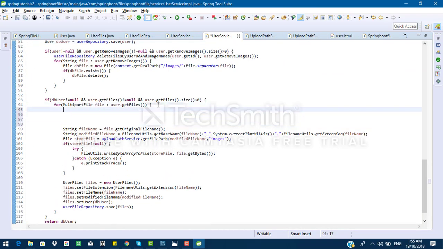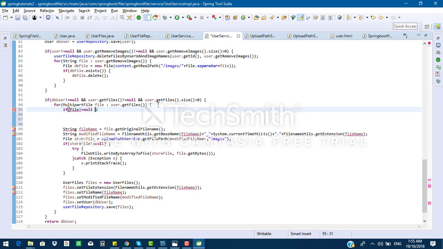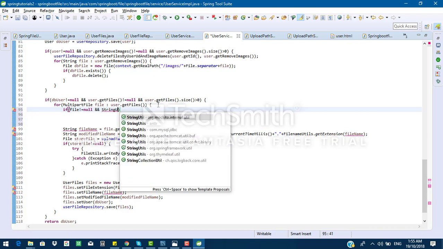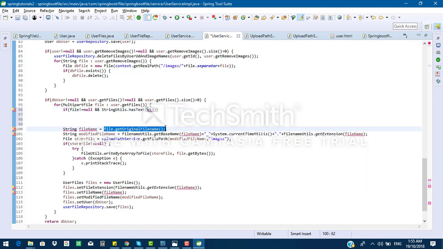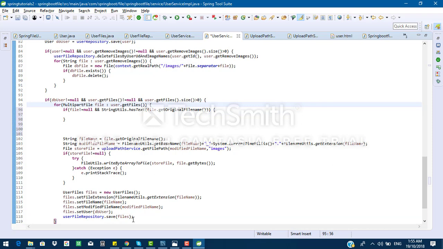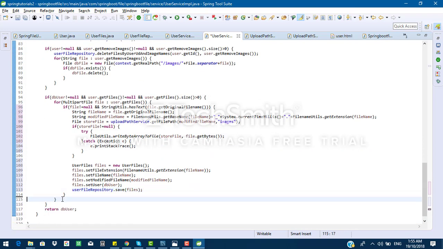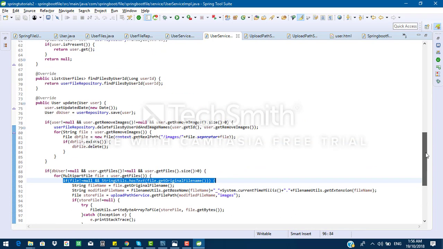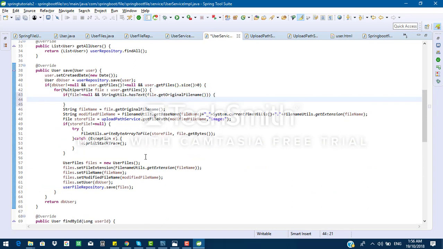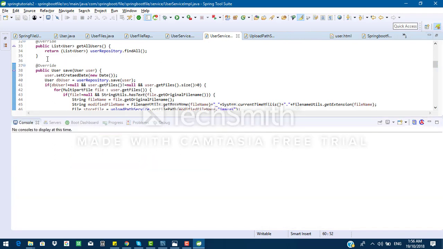After the for loop, I am going to check one more condition here: if file not equal to null and utils dot as text, I am passing file dot get original file name. All the for loop things I place inside this. Same thing, I am going to add this line into save time also. Inside the for loop, I am going to copy paste all this code inside the if condition. Now again I am going to run my server.